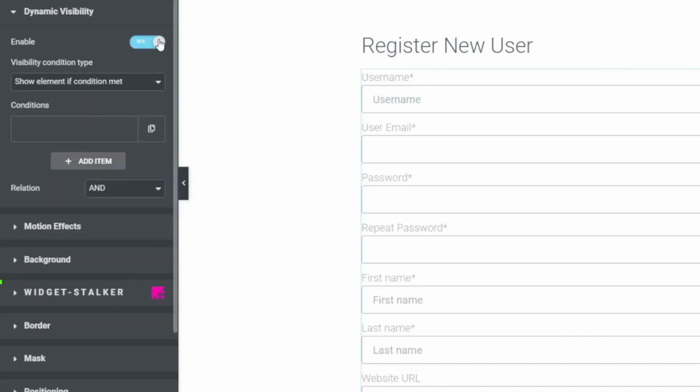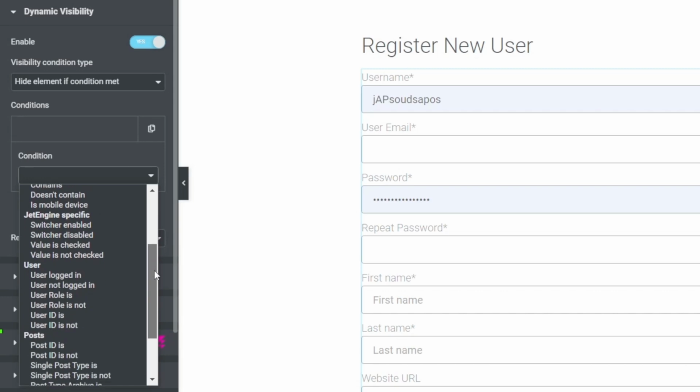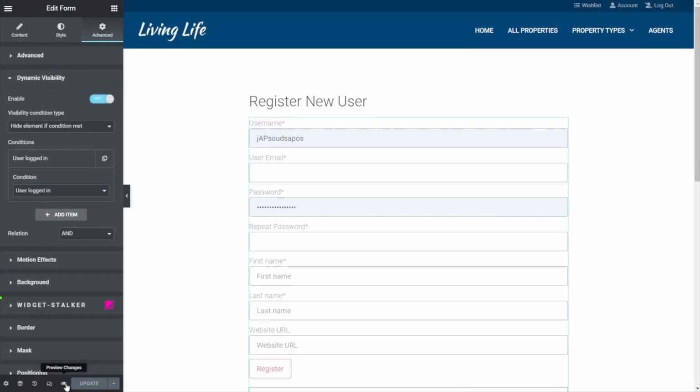We'll enable that. And what we're going to do now is set this up with a couple of conditions. So what we want to do is basically hide this if conditions aren't going to be met. So let's just change this to hide element if condition is met. So we're going to say that if the user is logged in, they don't see this registration form. So we're going to open that up and scroll down and you see user is logged in. So basically we're just saying that if the user is logged in, they can't access this form. So let's update that and let's just preview things now where I am logged in.